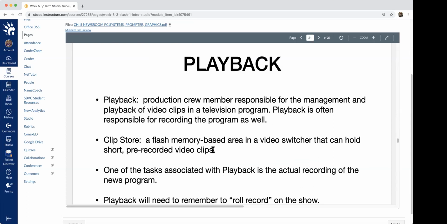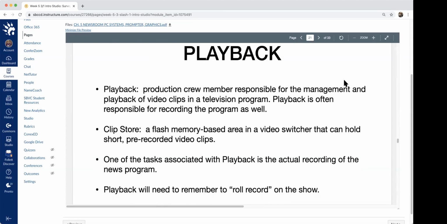Playback. This is the production crew member that's responsible for the management and playback of video clips within the program itself. They're also typically responsible for recording the program, as that's usually just a button. Now, sometimes even with playback, I think we mentioned this before, some apps will have a macro or a shortcut so that the moment you start playback, it'll automatically start recording. That's what Zoom can do, for example. If we launch a Zoom meeting, it will automatically start recording.